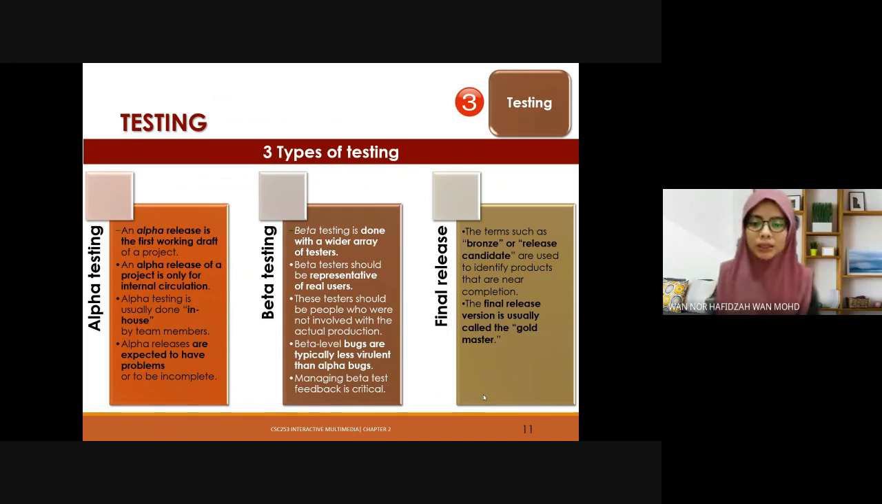The beta level bugs are typically less virulent than alpha bugs, and quite rare. So managing beta test feedback is very critical. Once they are done with beta testing, of course, they will have the final development stage to make sure that they debug and solve any errors that existed during beta testing. Last, they have the final release.